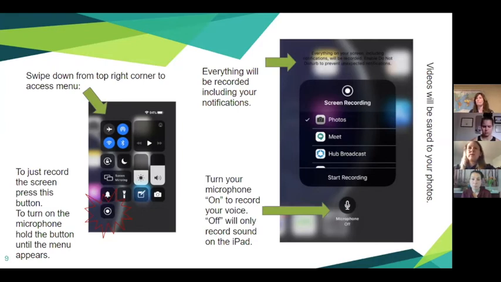And also it's really important, all of your notifications will be recorded as well. So you may want to turn on Do Not Disturb so you don't get those email notifications at the top of your screen, or any other notifications you have turned on, because that will be part of your video as well. And then the videos are saved to your photos. And if you have the newest version of the iOS, you can actually edit the video right in your photos. If you have older versions, you're going to have to edit it in another video editing software like iMovie or Clips.